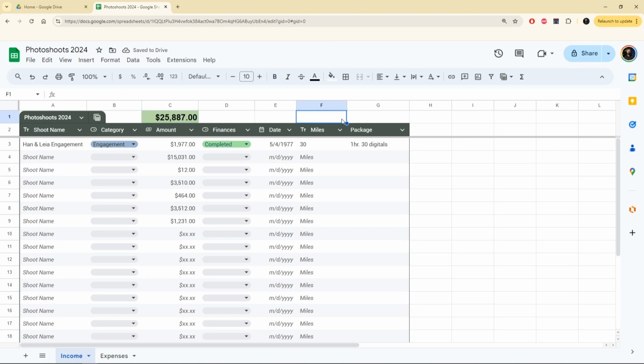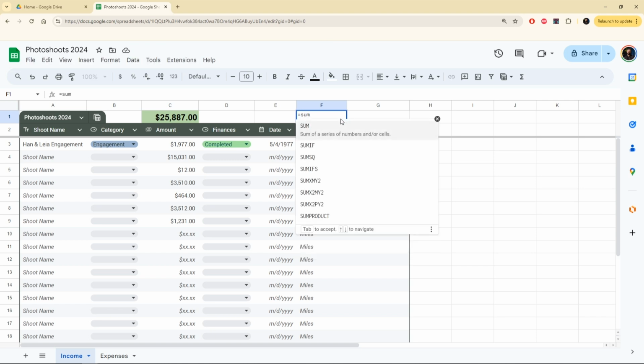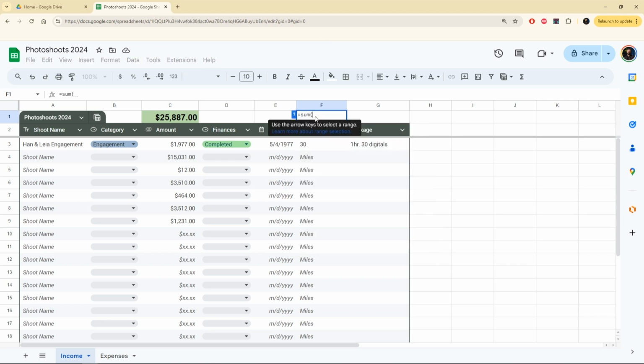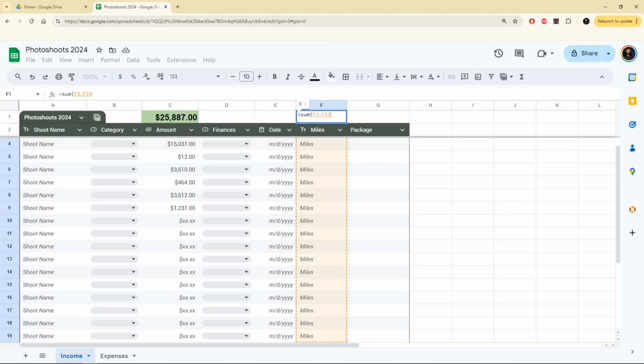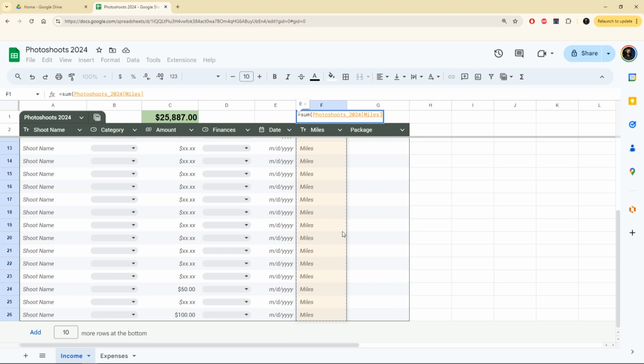You can do the same thing for your miles. Equal sum. And then I think we can just open parentheses. Oops. Just click on miles. No. You gotta actually click on, there we go. If you drag down, it automatically grabs that whole miles column. Enter. Oh, we don't have any miles yet.